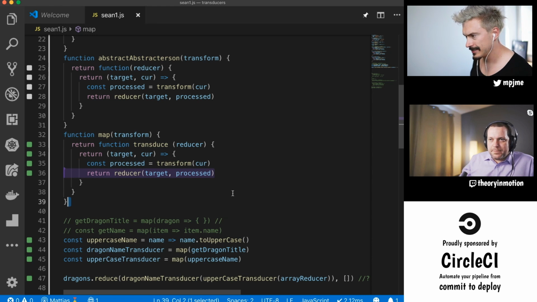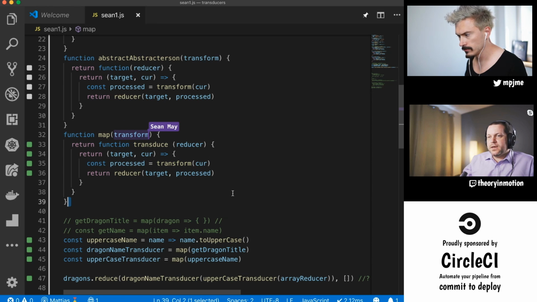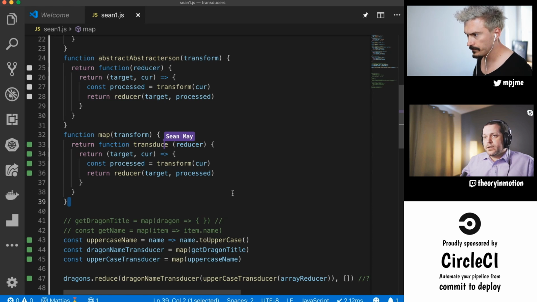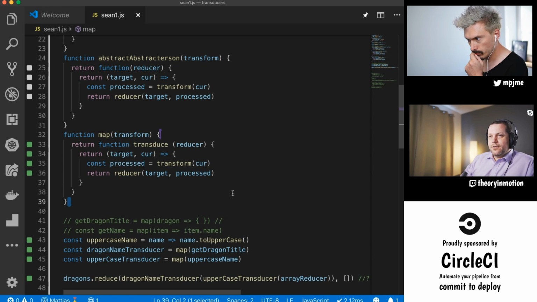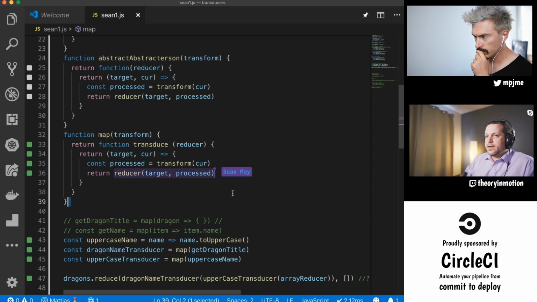Line 36 is step 2. Yeah. So we've pulled that out into this reducer. Yep. And then we've pulled the transform out into map, because map deals in transformations. Yeah. So we could also write a transducer that filters the same way that we've written map. Okay. All we need to do is determine whether we're going to return the current target or whatever this reducer does.